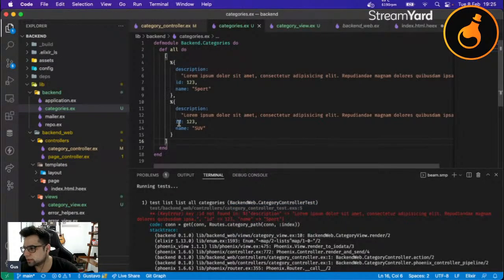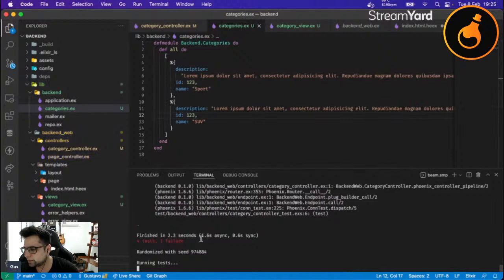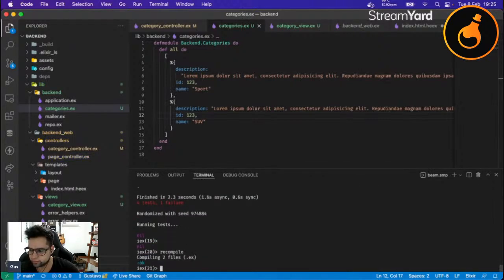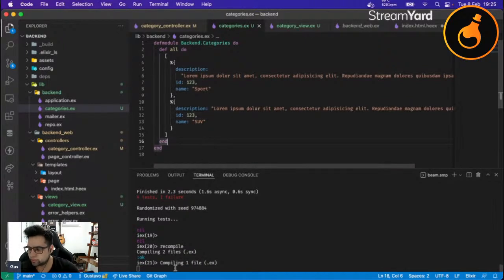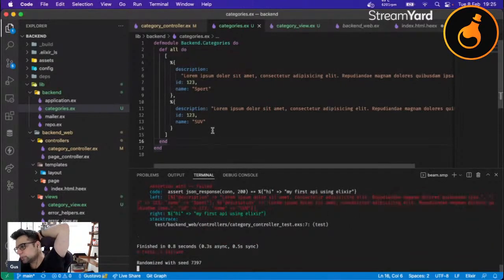Just format the code. Recompile. Let's see the result again. And now we have the same result, but we separated the responsibility.